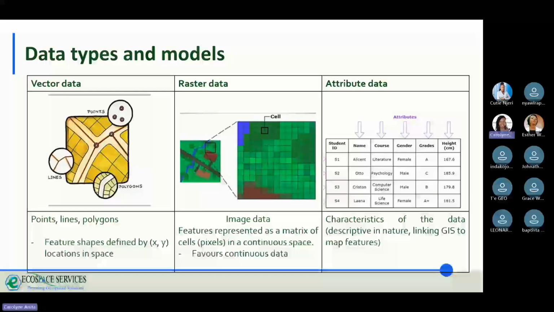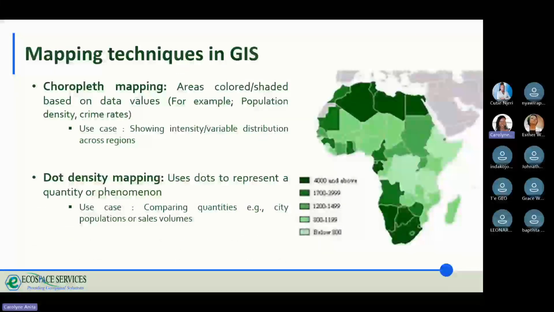Let's move to the next slide. So mapping techniques in GIS, we have different mapping techniques. We look at choropleth mapping, where the areas are colored or shaded based on data values. For example, population density, crime rates. If you look at this map here for Africa, you can see areas that have high population density. If we had something, let's say crime, and we're looking at a specific area, the intensity of the color would tell you if something is higher in that specific area.